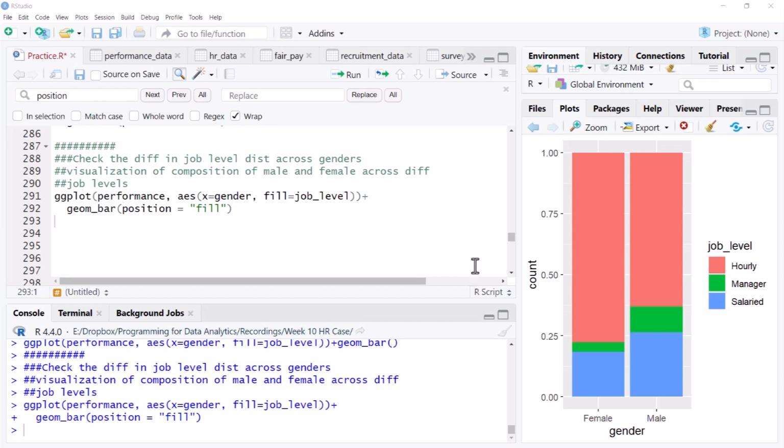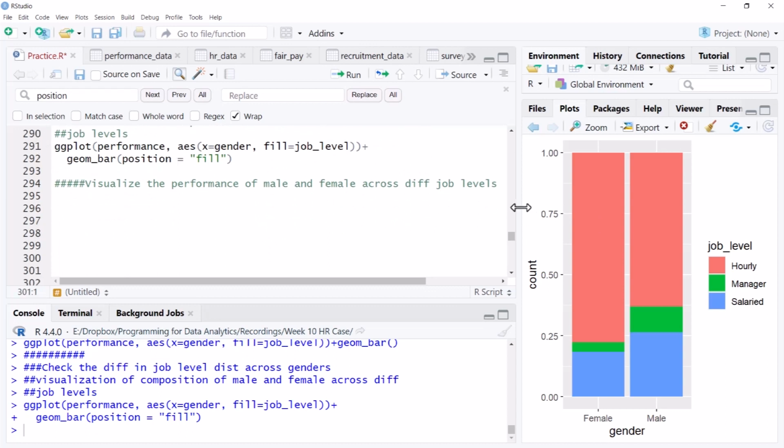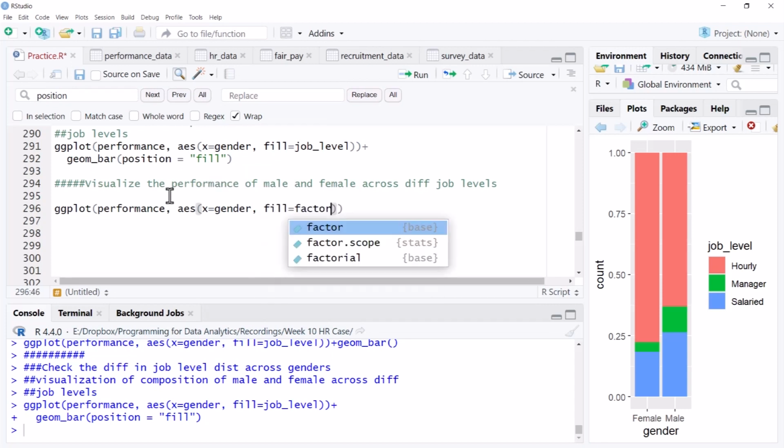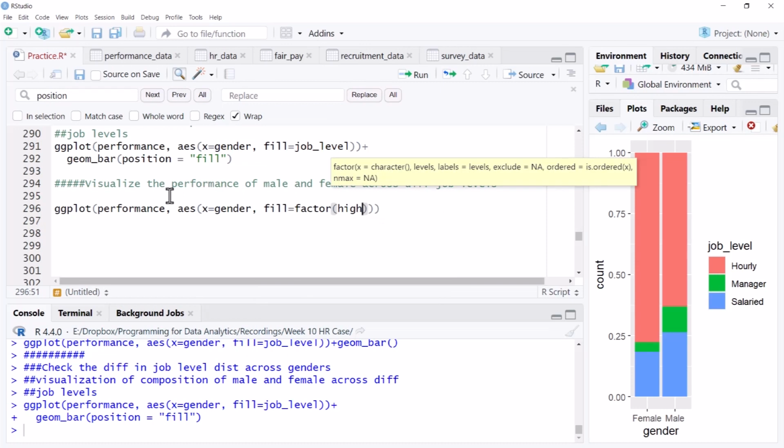So for that, let's go one step further and visualize the performance of male and female across different job levels. What we'll do is use this ggplot command, with the performance data we have. Now in aesthetics, we have X as the gender variable, and we'll fill the plots with factor high performer. So this would be our plotting scheme.